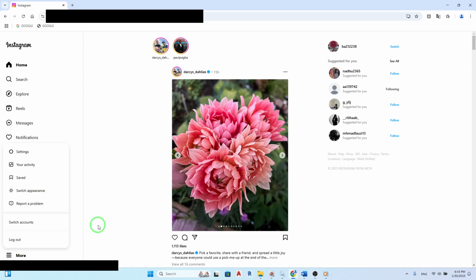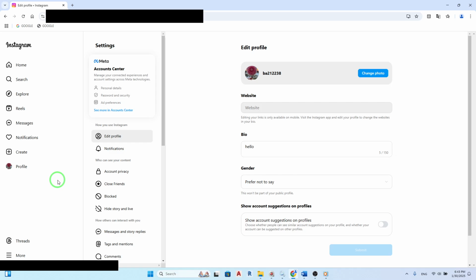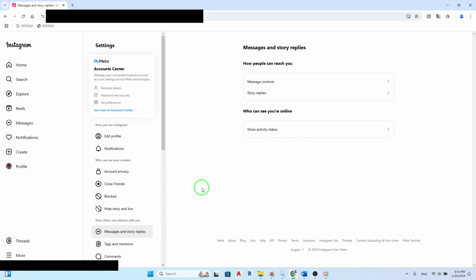Next, select Settings from the drop-down menu. This will take you to a new page where you can adjust various settings related to your account. Now, find and click on Message and Story Replies. This section allows you to customize how you interact with your followers and who can respond to your stories.